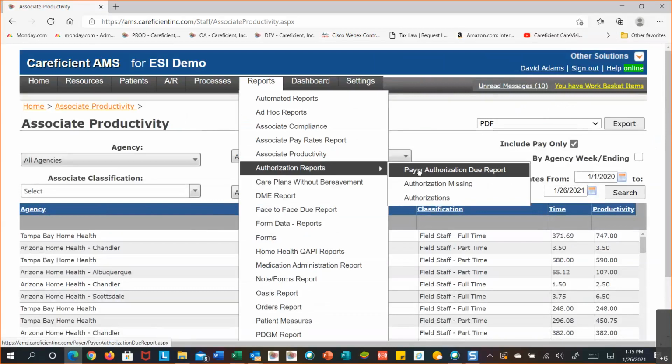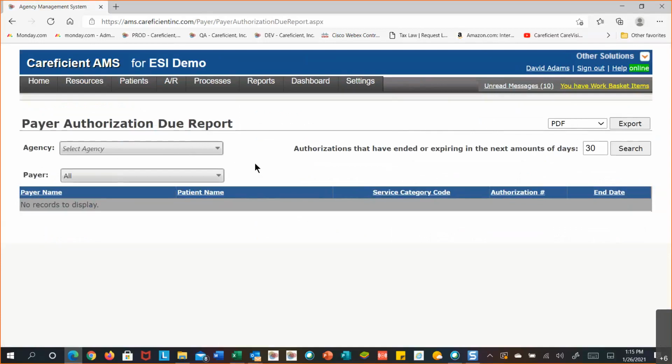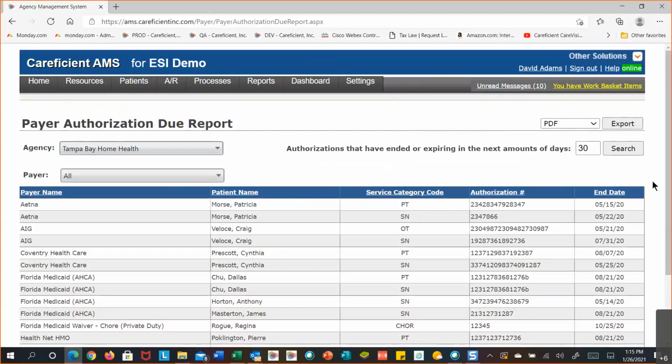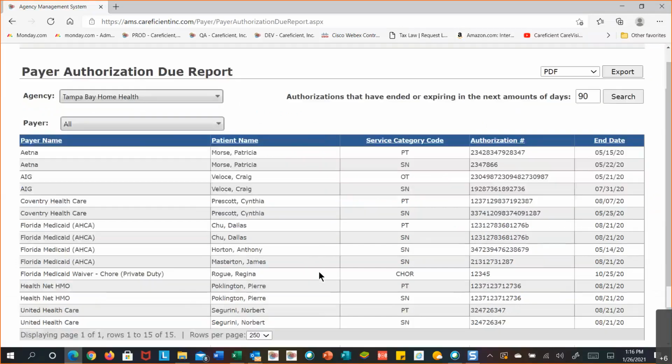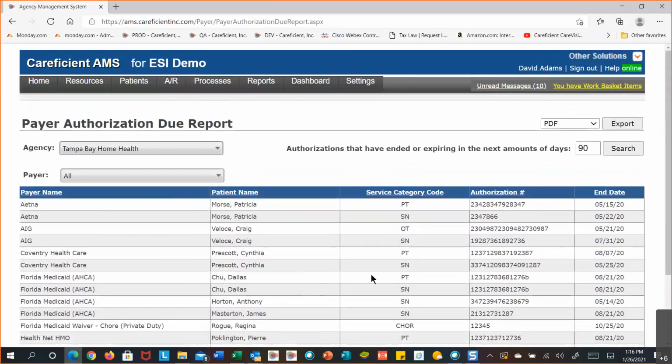Okay, authorization reports. There are three different types of authorization reports. There's an authorization due report. Let me go ahead and select an agency sitting out here. This one is where you can look at authorizations that have either expired or are about to expire within the next 30 days. You could change this to 90 days if you wanted to. Hit your search, and it'll give you the authorizations that are about to expire in that time frame.